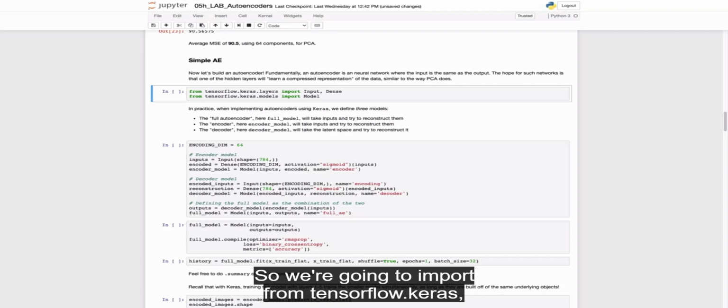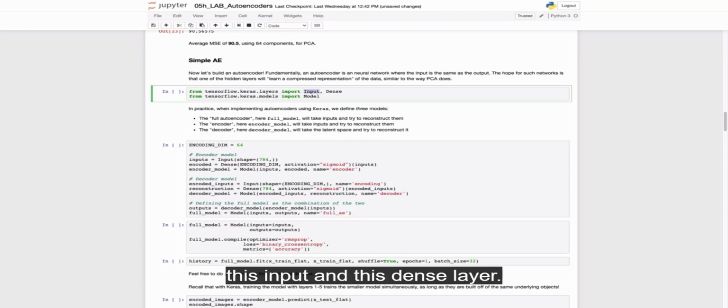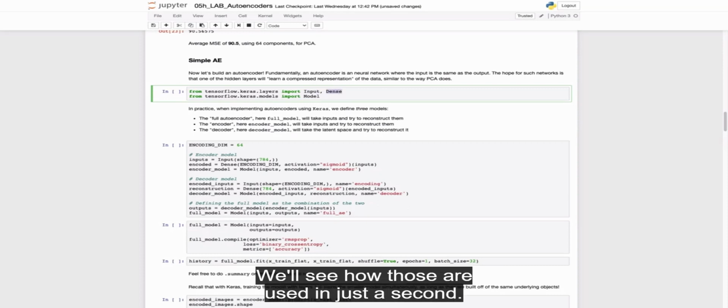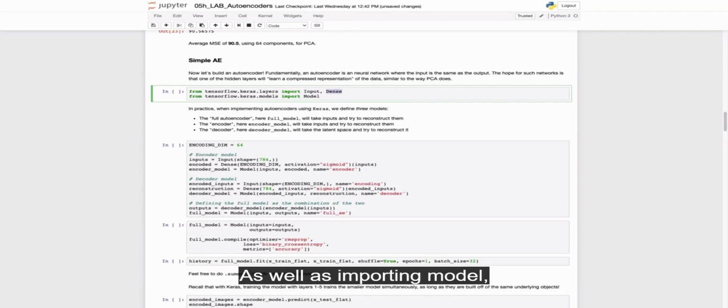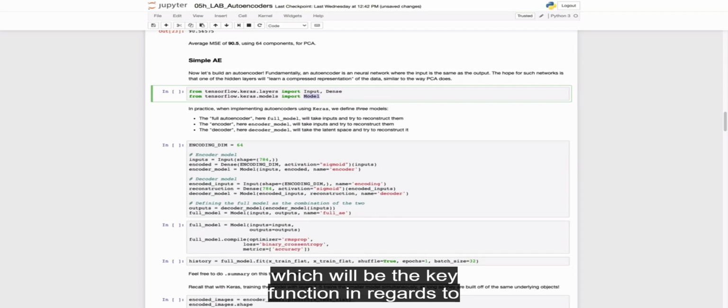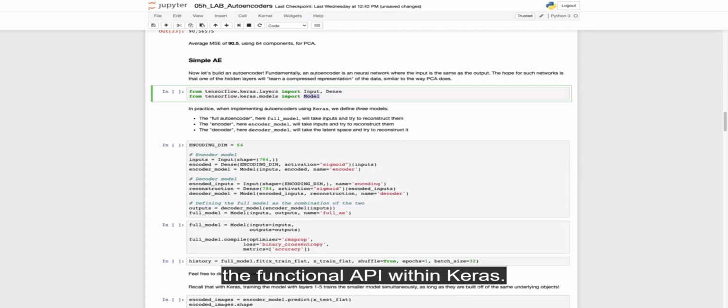So we're going to import from TensorFlow.keras this Input and this Dense layer, and we'll see how those are used in just a second, as well as importing Model, which will be the key function in regards to the functional API within Keras.